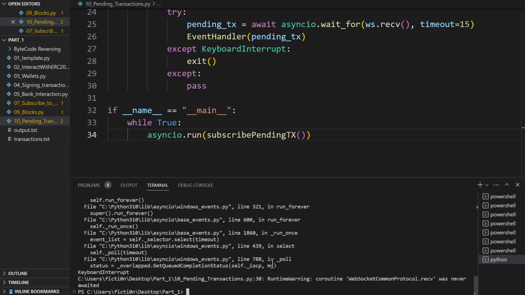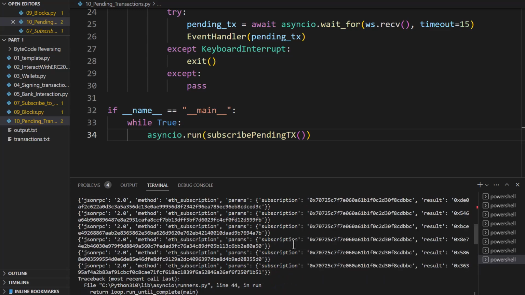And we get back some data here. If you take a look at this, we have our method, which is eth_subscription, with our params of subscription. And here's our subscription value. And then we have a result. And a result value should be our transaction hash.